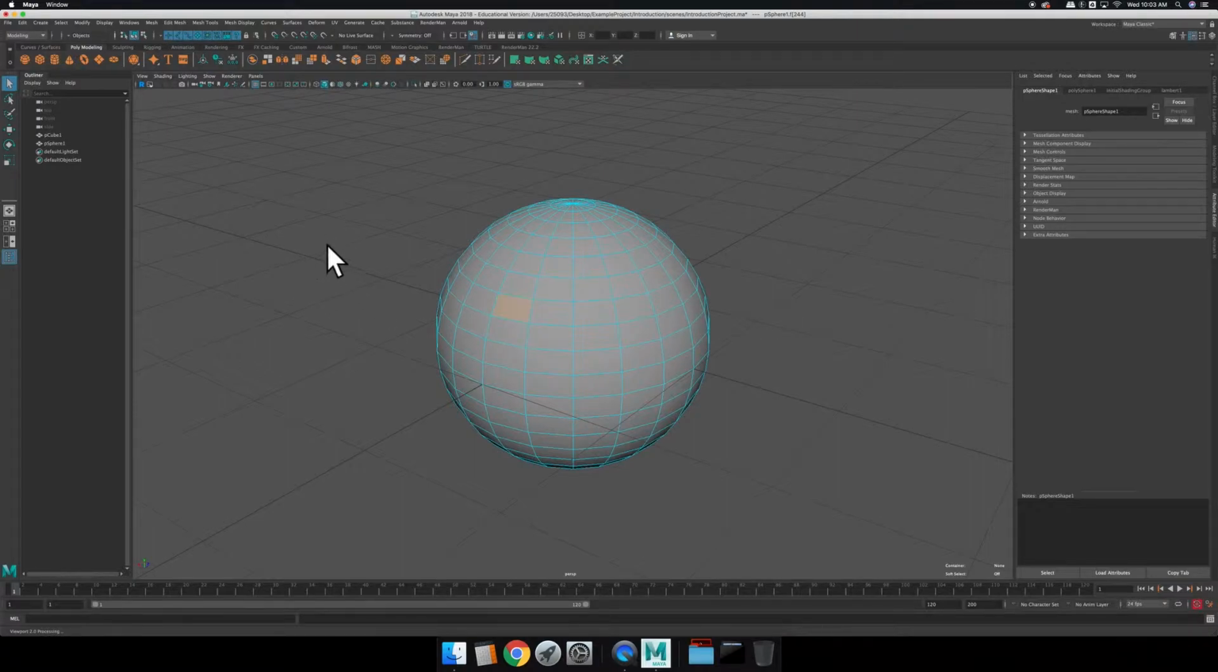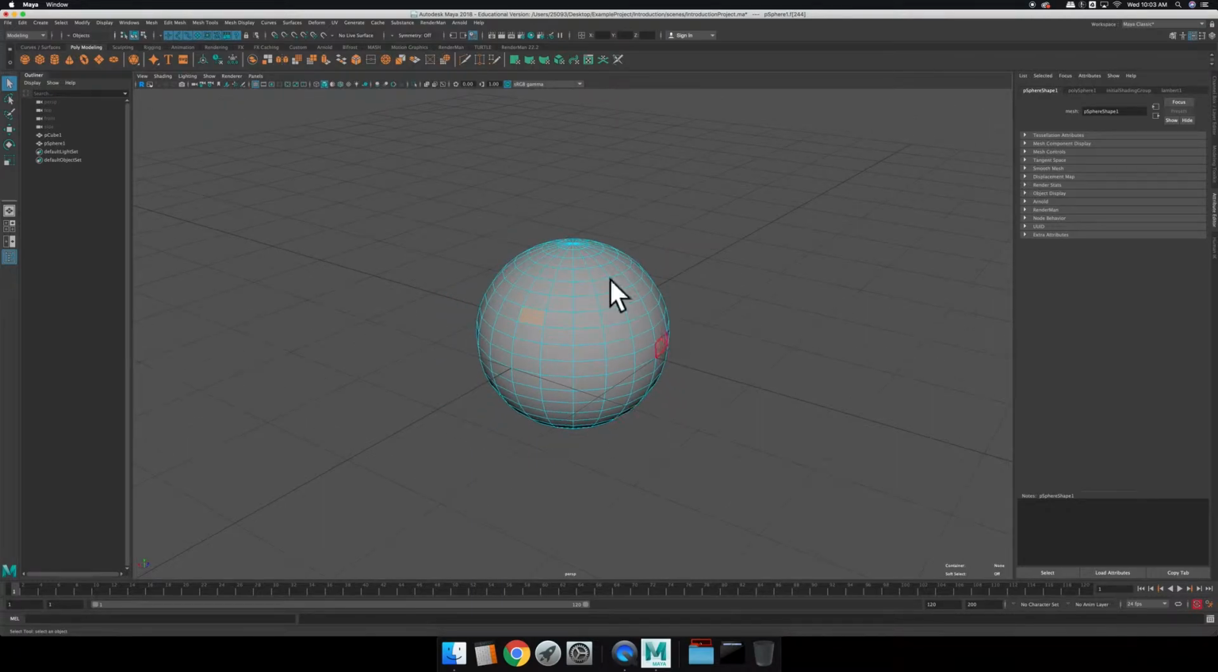You'll also know that you're in this mode when everything turns blue around this object. If you want to go back to object mode to affect the entire thing and not just the individual components of your geometry, you can right click and go back to object mode. And now that it is green, green means go, you are free to manipulate the entire thing.